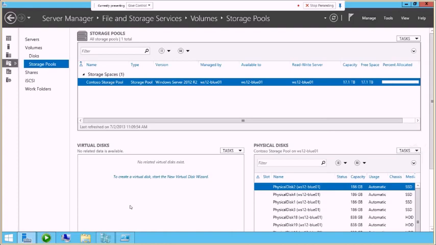To create a tiered storage on Windows Server 2012 R2, first we look at a set of disks that can take part of a storage space. You see here on the physical disks tab on the right side, all the available drives that we have, all the physical disks that are connected to our host. These are automatically identified by the operating system as being either solid-state disks or hard disk drives.